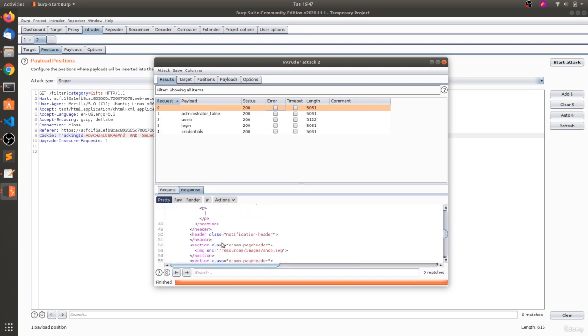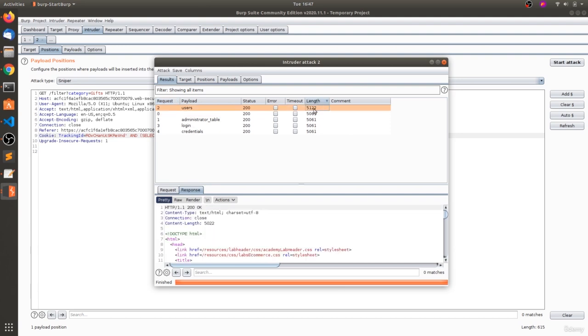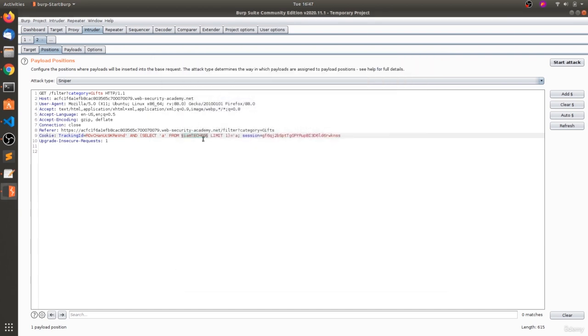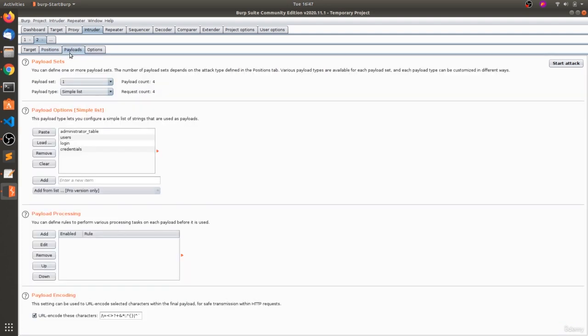There is no welcome back. Now you can sort it according to this length. So you can see 5122. So that means this users table exists. So that's how you brute force these table names. So in blind SQL injection, most of the things are about brute forcing.